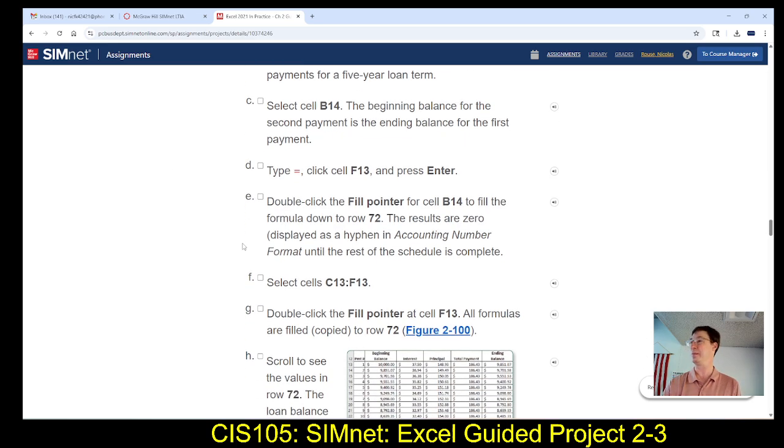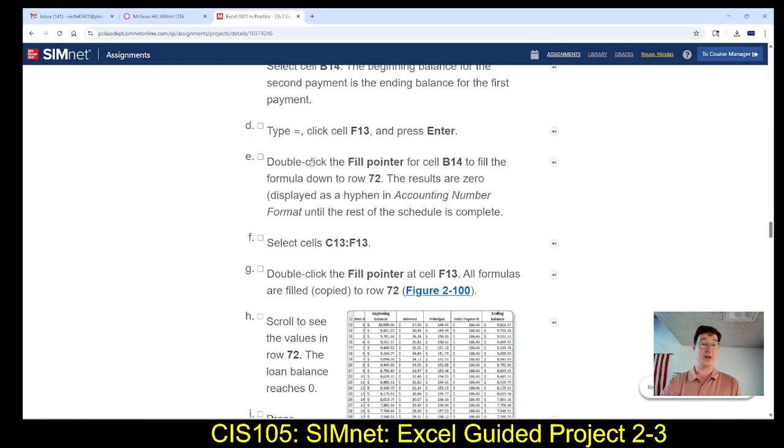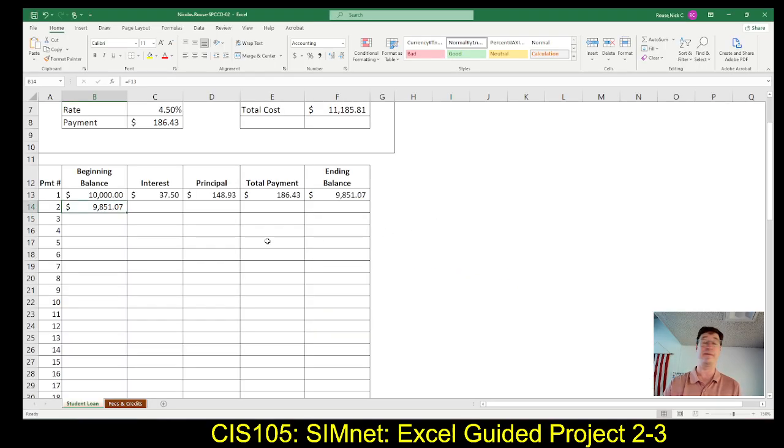I have good news for you. Look, step E. Double-click the fill pointer, double-click it on B14 to copy the formula all the way down to row 72. The results are 0 until we put the rest of the data in. So you're just going to go here, B14, right there. We're just going to double-click it like this. And the numbers are all zeros because we have to fill in the rest of the numbers, which we're going to do next.